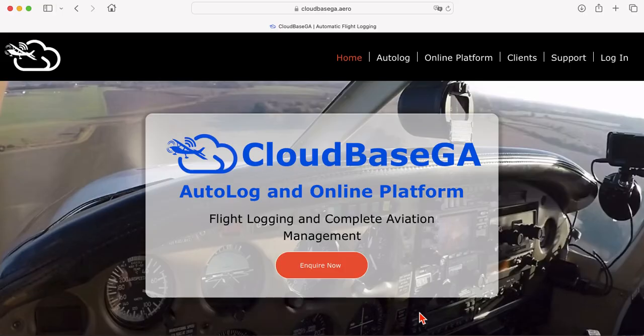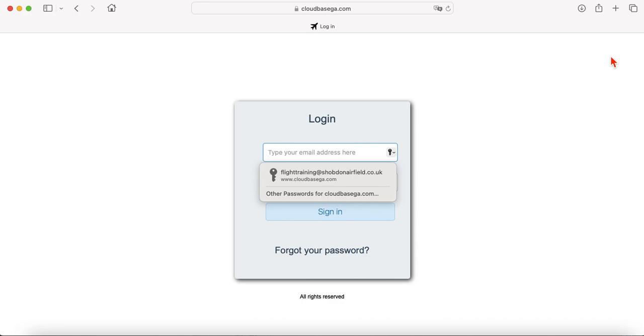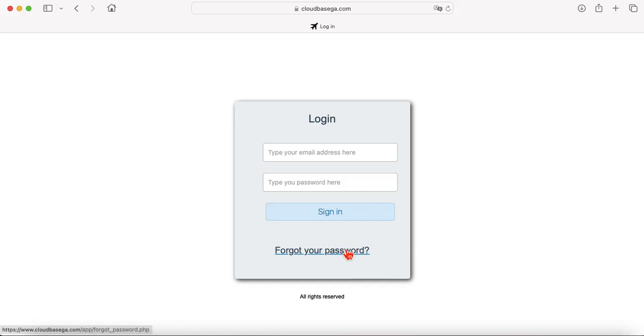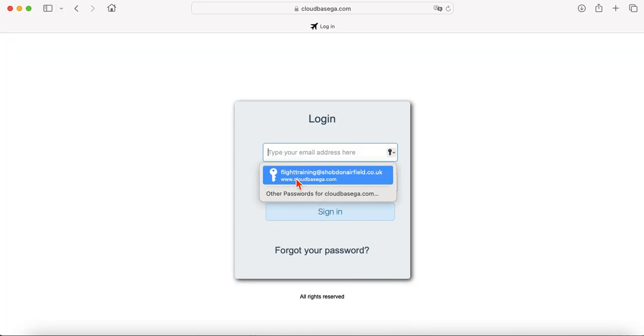So the website you go to is www.cloudbasega.com or www.cloudbasega.aero. Both come to this landing page. Click on the top right to log in. The first time you log in, you're not going to see anything pre-populated there because you've not logged in before. So click down here on forgot your password, enter your email address. It will then send you a link which allows you to then choose the password that you want to use. Once you've done that, come back here again and log in using that email and that password.